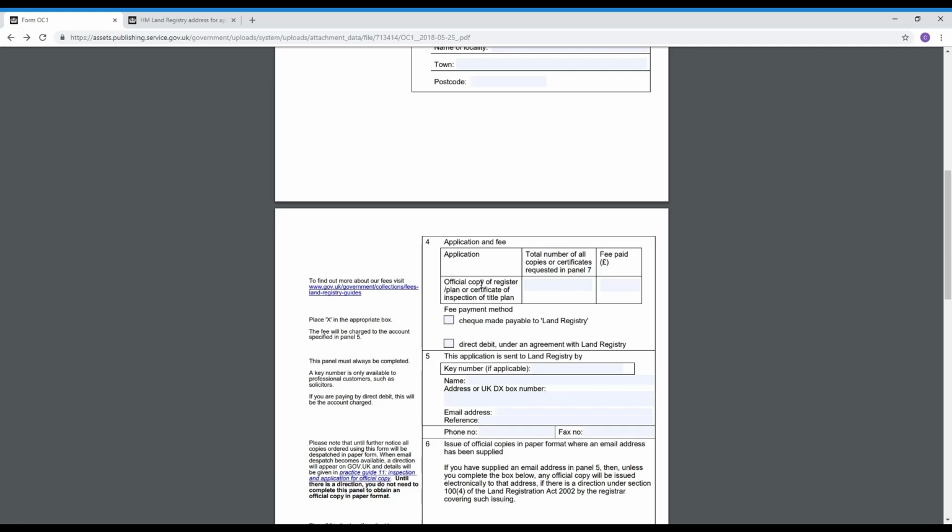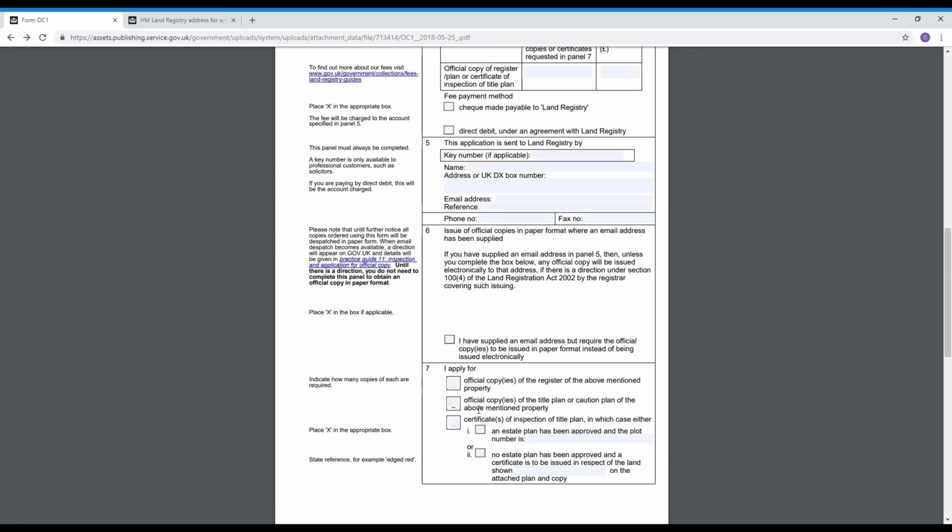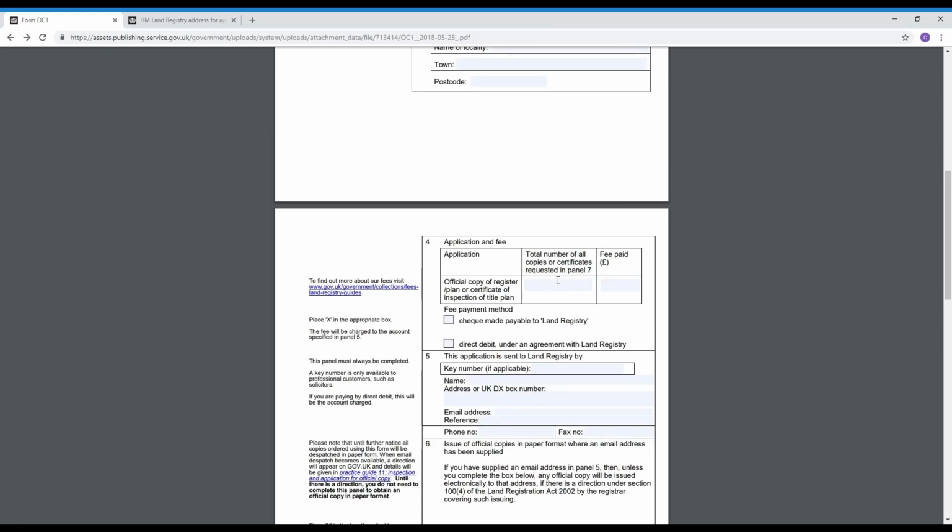So basically the application is regarding official copy of register, plan, or certificate of inspection of title plan, and the total number of all the copies or certificates requested in panel 7. When I come down to panel 7, I actually needed these 2 copies: one copy of an official copy of the register of the above, and an official copy of the title plan. So I put 1 and 1 here, and then I came back and wrote 2 down here, as it was the total number of all the copies I required. And I mentioned the fee paid.